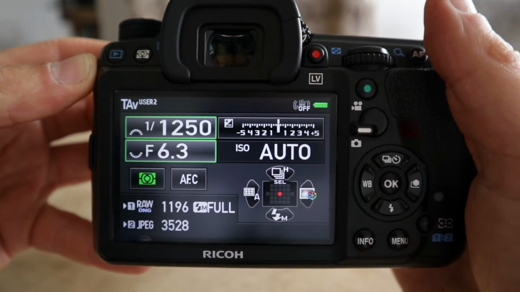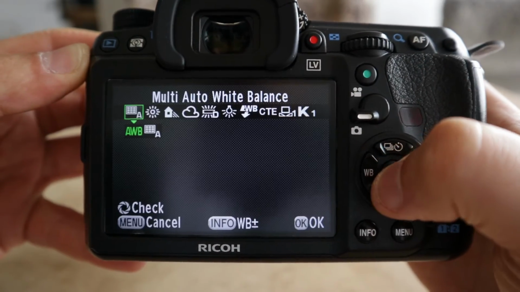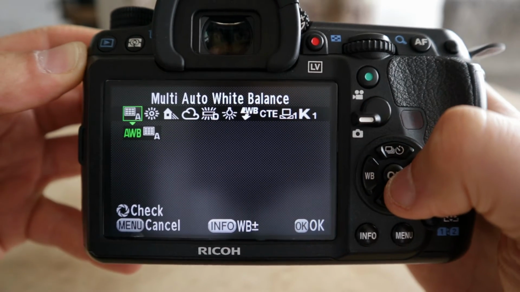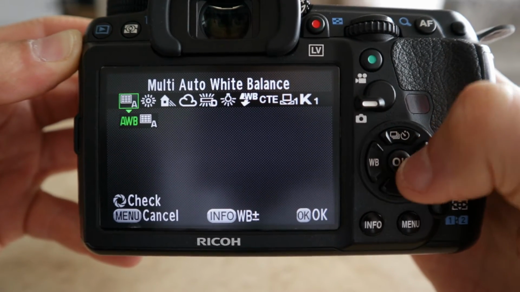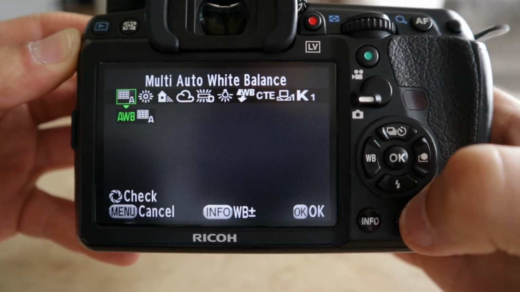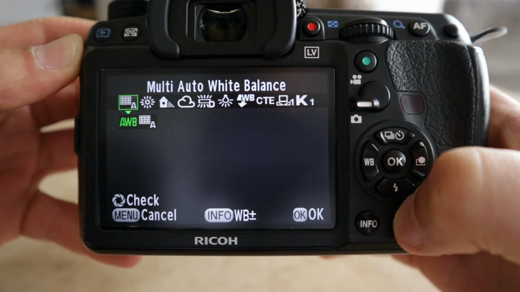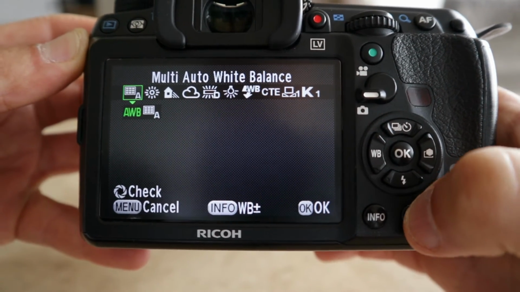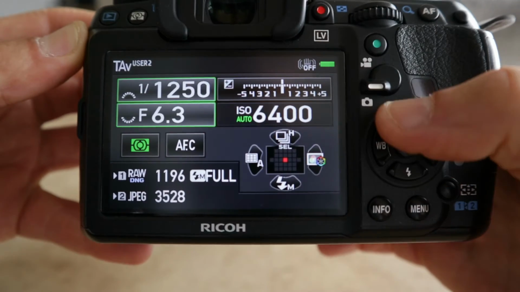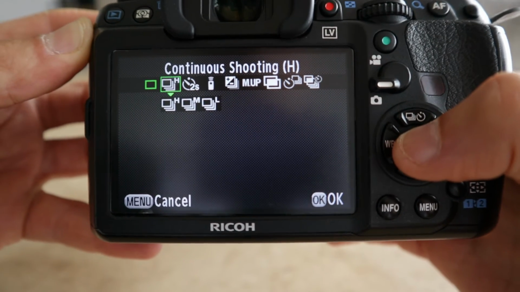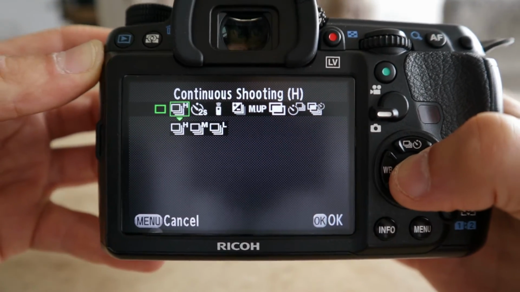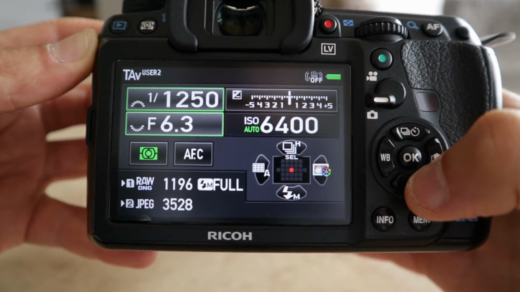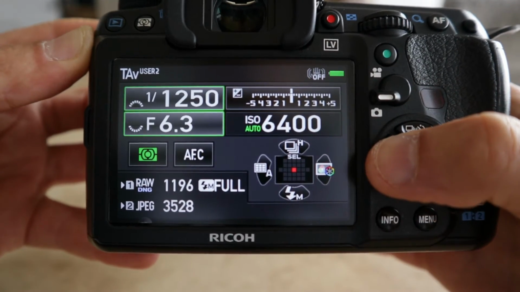And just on the main display here, as you can see, I've got my white balance set up to multi-auto white balance. I quite like this white balance because it brings out the natural tones of each colour on varying light sources as well. And you can always correct this in post when you're shooting RAW. I've got my continuous shooting set to high at the moment. Shooting motocross, found that works pretty well, especially with the PLM lens that I use.